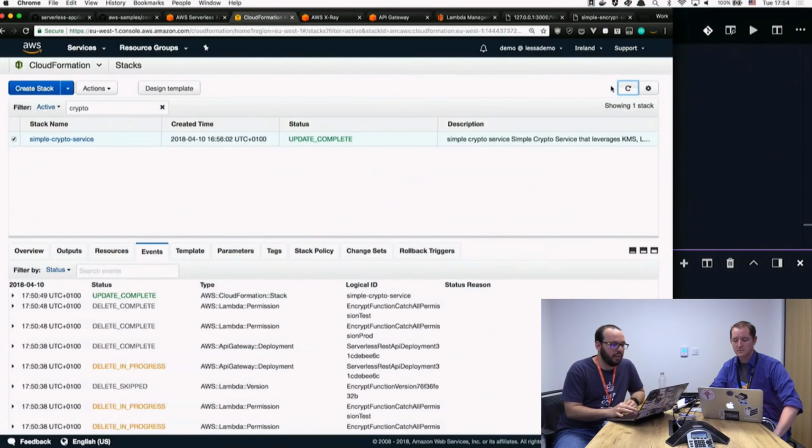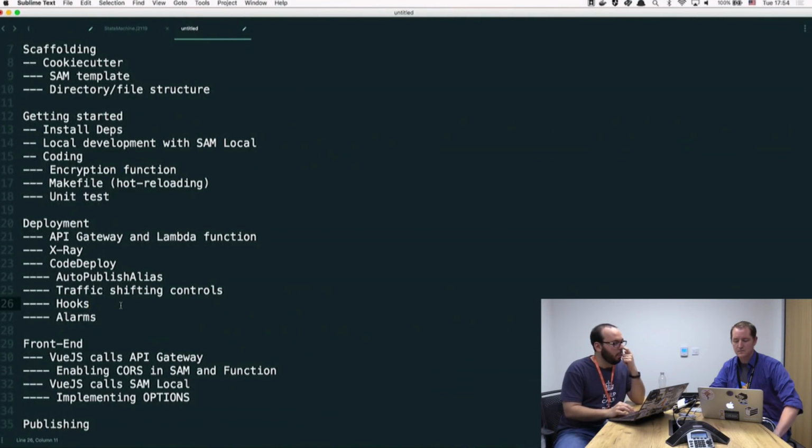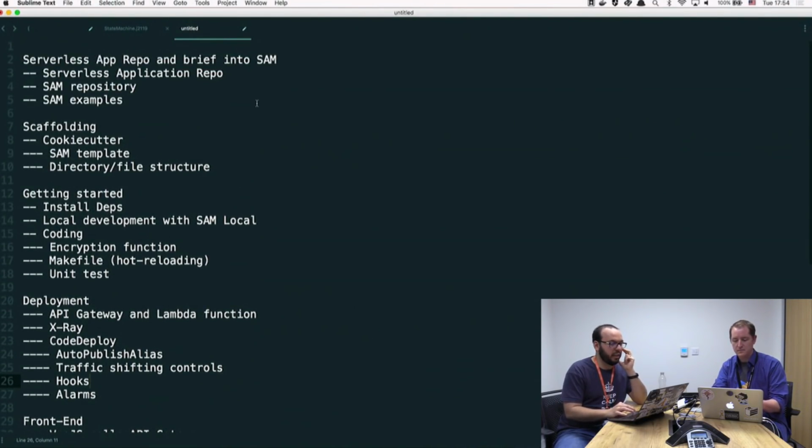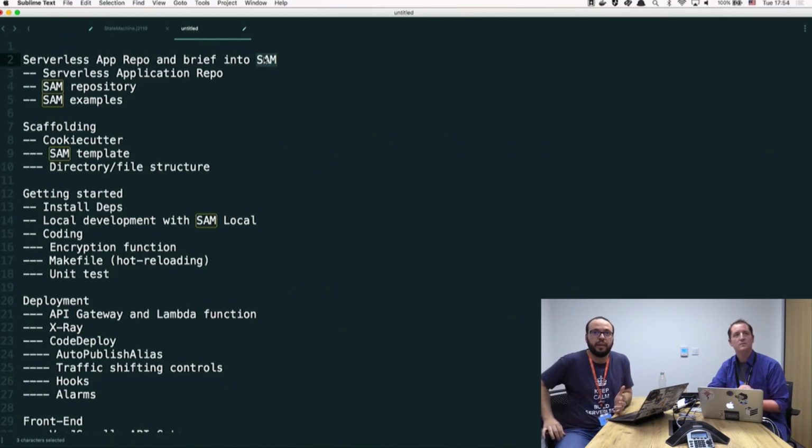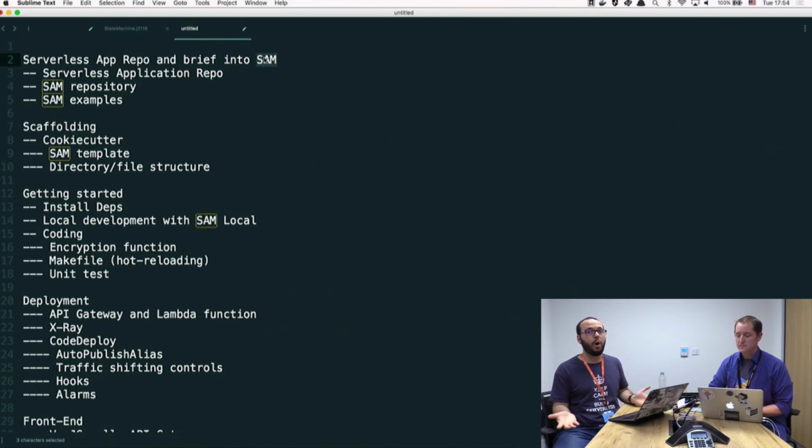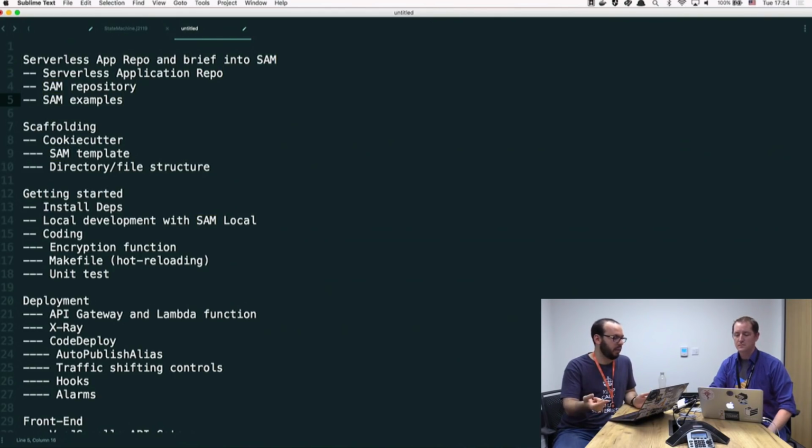So if we go back in here, let's see what we got so far. If you're just getting here, we covered the Serverless Application Repository, which is a service where you can browse applications and publish. We talked about SAM, which allows you to design all your serverless application, how your function and your application should behave, who's going to call your application, what permissions it needs. We went through the SAM Git repository, some of the SAM examples.